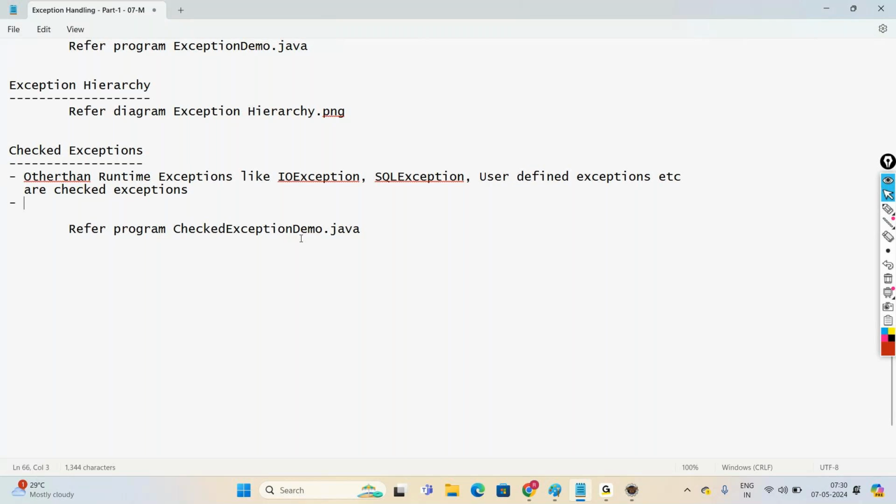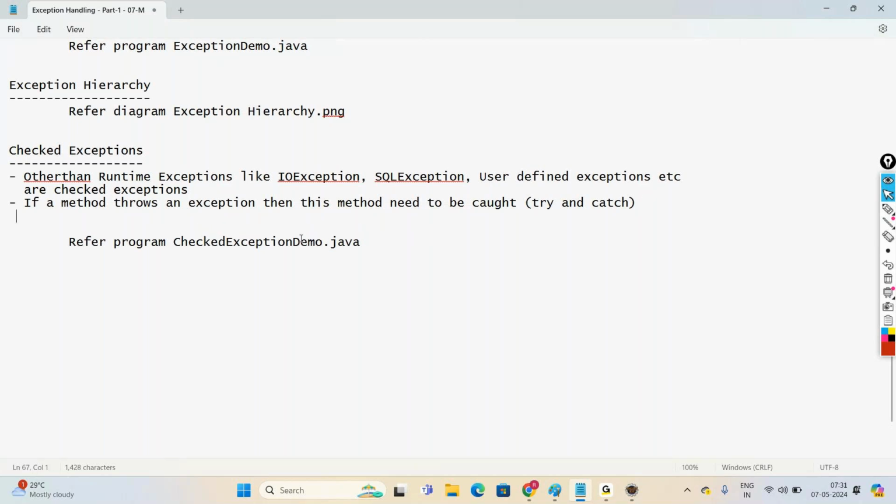So what is the point? If a method throws an exception, then this method needs to be caught, that is a try and catch block, or declared to be thrown. Declared to be thrown means the throws keyword. So this point, if you remember, that's about checked exceptions. Simple syntax rule. Clear everyone? Any questions?